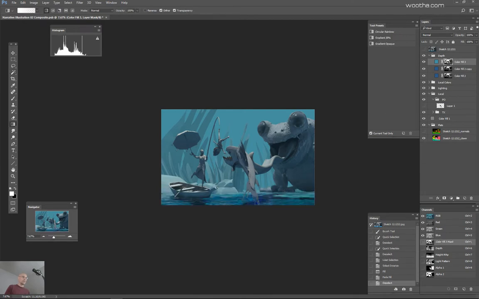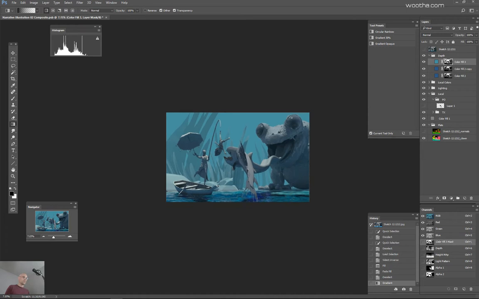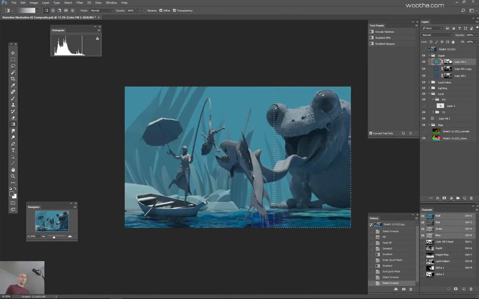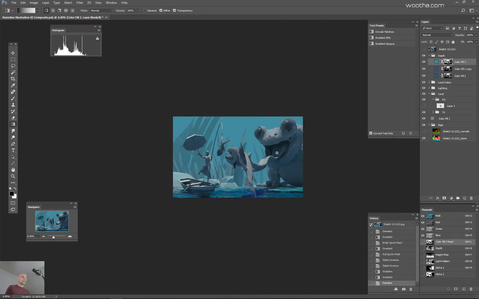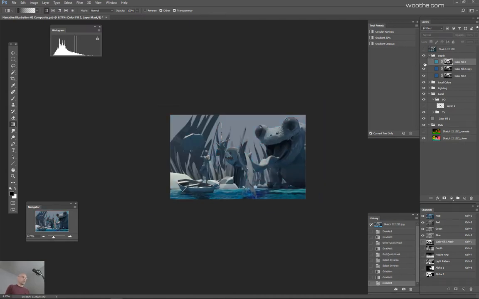Okay, you can choose a gradient to get rid of this shape here. Quick selection masks this part of the image, so this way I can only impact what is underneath the toad. Okay, let's see.